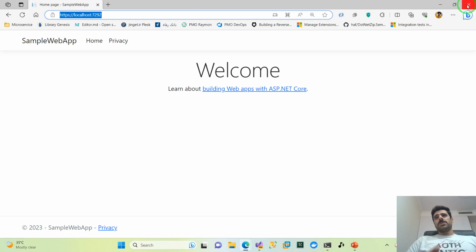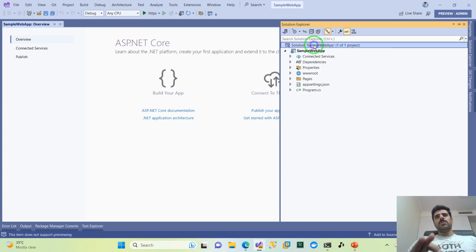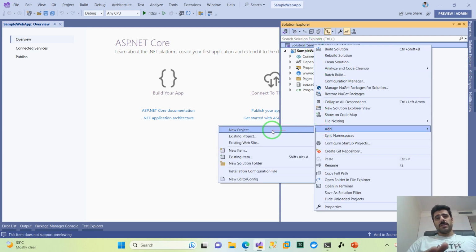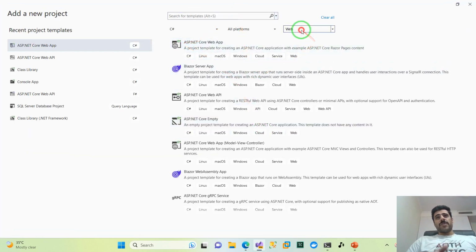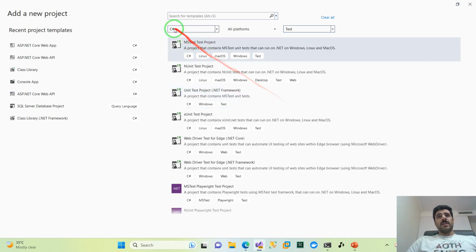So in order to write the Selenium web UI test for your application, the whole process is really straightforward. Simply, you need to add a new project to the solution. So let's right click on the solution, select add, and then click on new project. From the options, let's select the test option from the list. And I'm going to write my web UI test using the MS Test project template.